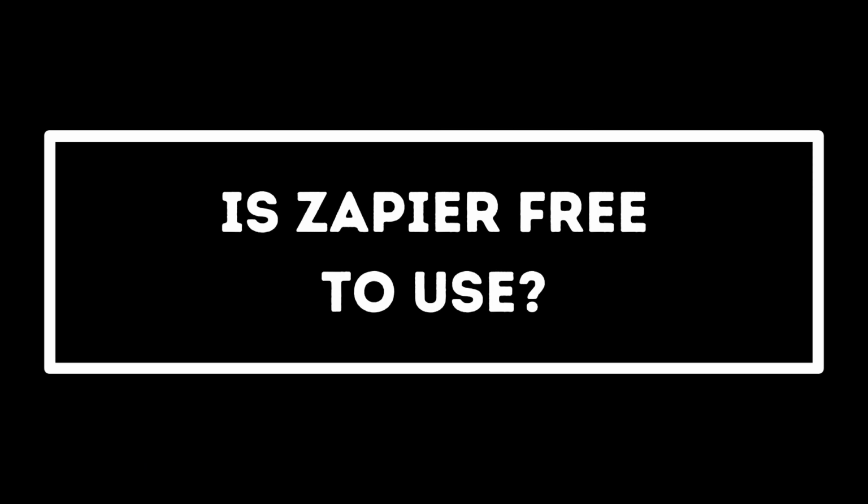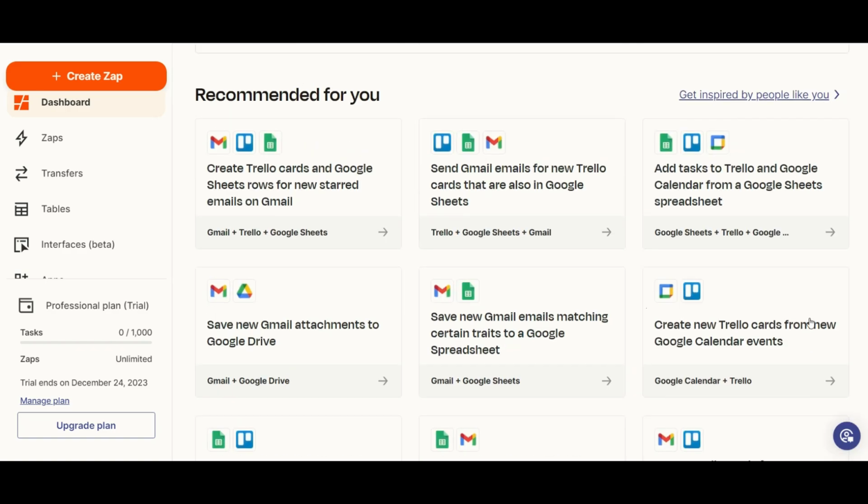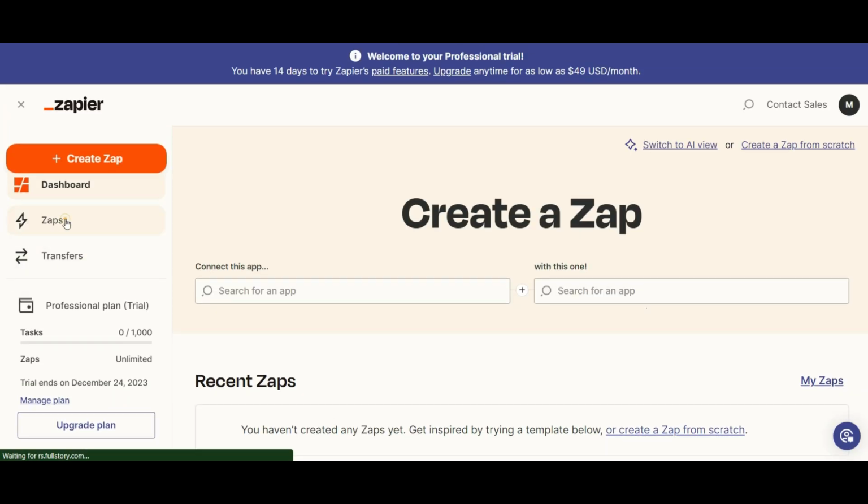Now, let's ask the important question. Is Zapier free to use? Yes, it is free to use for life. You don't have a lot of functionality if you don't have a paid account, but for free for life, that's pretty good. Now, let's head over to looking at how we are going to create our first automation.